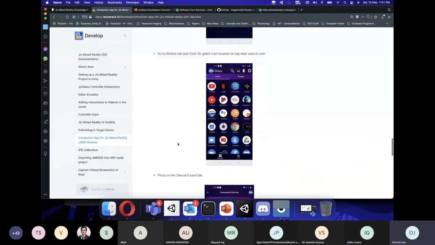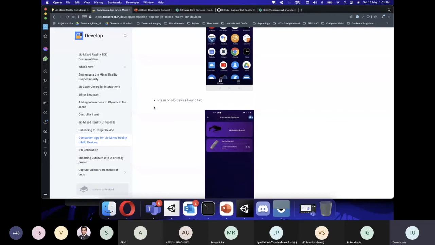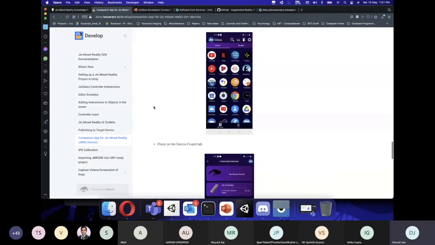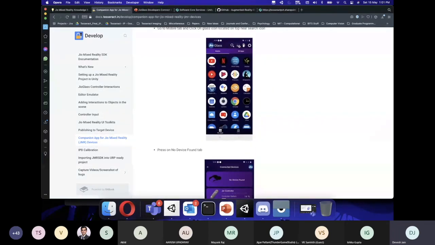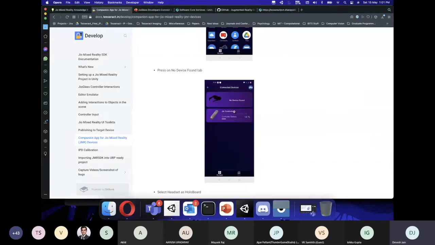And the most important one is to basically select what headset you are actually using this device with. Now, since all of you currently only have a Holoboard, once you click on this particular icon here, you will see this screen wherein there will be no device set.